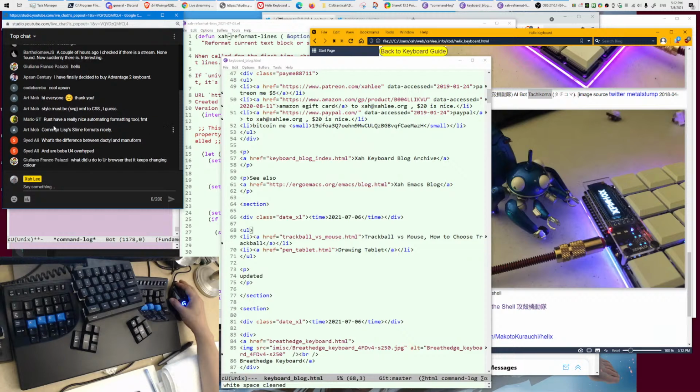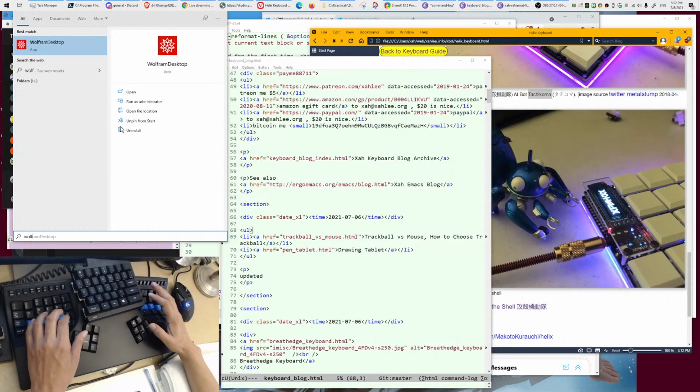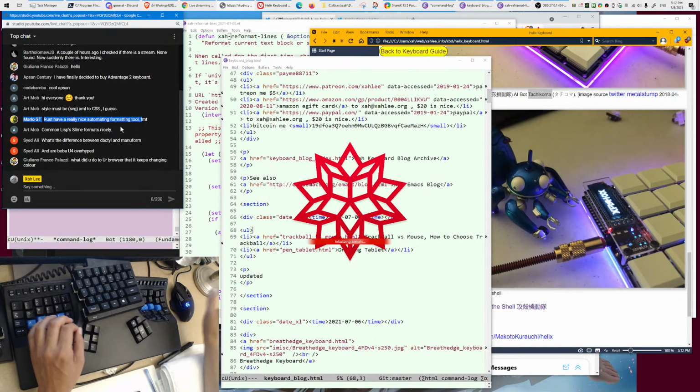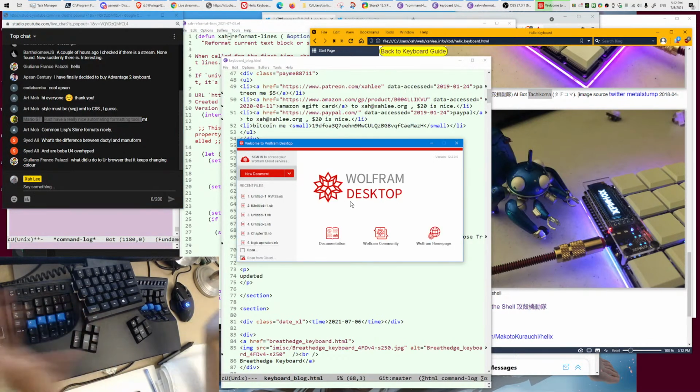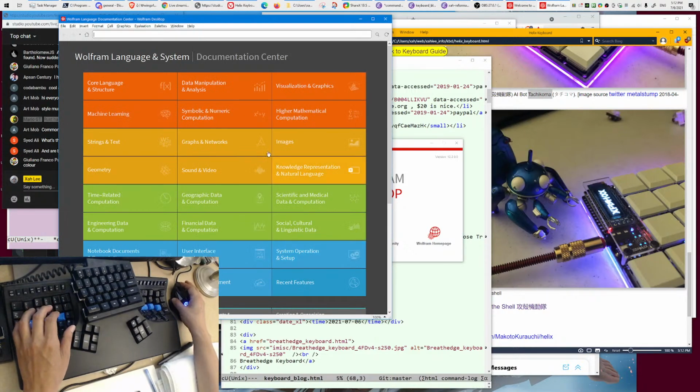So Mario says Rust has a really nice automatic formatting tool, fmt. Yeah, like I said, beginning about 10 years ago, industry programmers began to have that. But I need to show you Mathematica. Actually, the Wolfram language is a magnitude beyond. Ten years ago, the industrial programmers using C, C++, or JavaScript began to understand and have that. But the Wolfram language has had that since 1997.